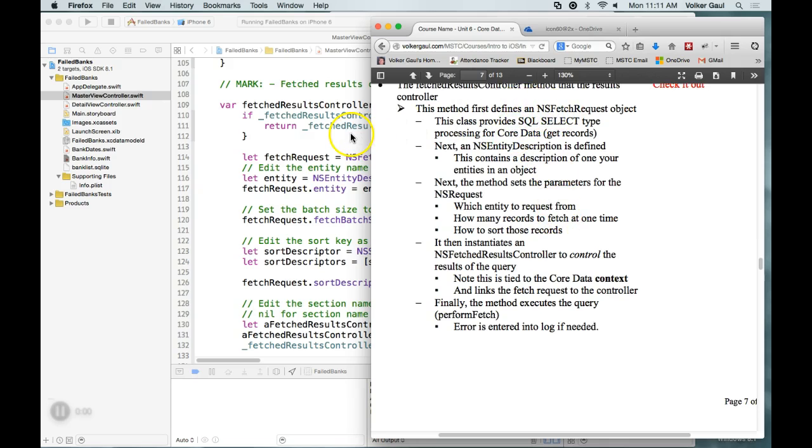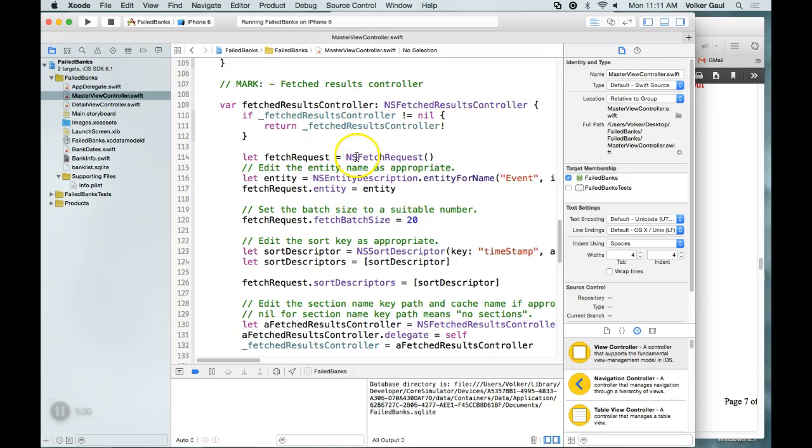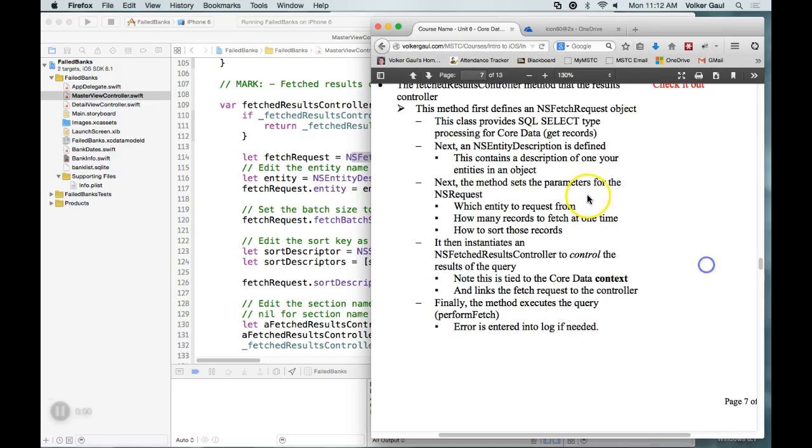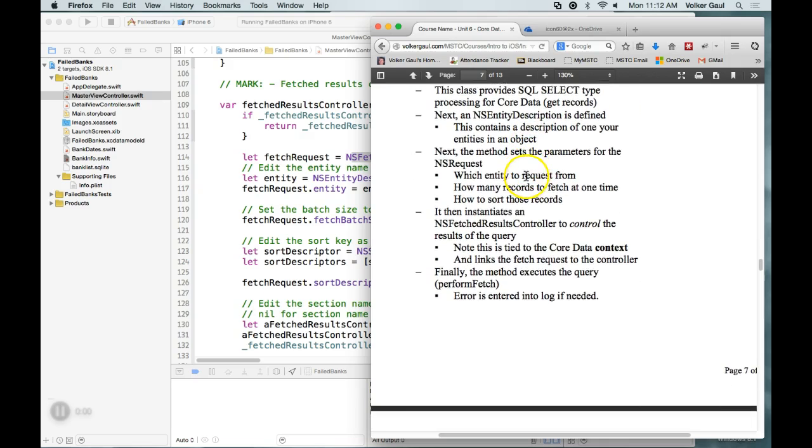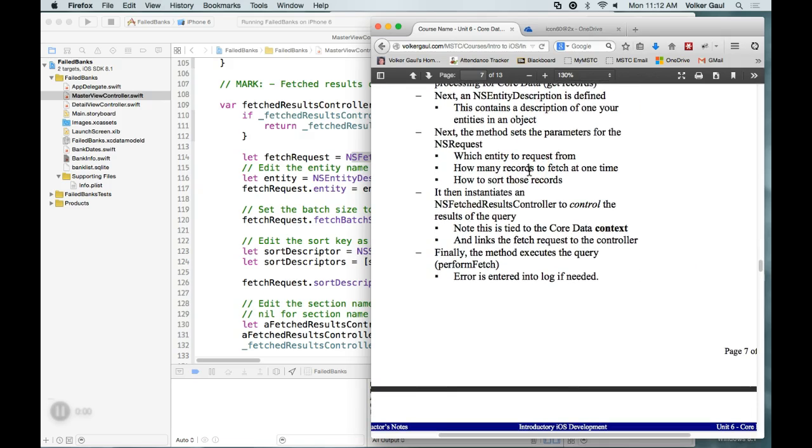The NSFetchRequest is one of the first things it builds. Here's the NSFetchRequest. It's basically a query that says, go get me all that data. Behind the scenes, I think this translates into a select command. We have to tell it which entity to request from. It also has some other settings, and I'll see if I can get these both on the screen at the same time here.